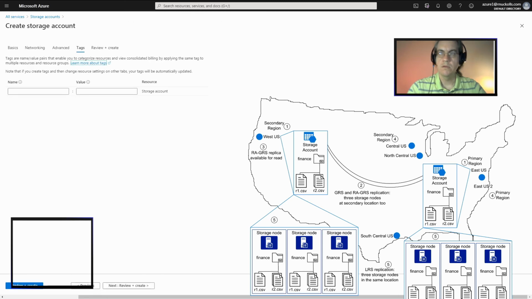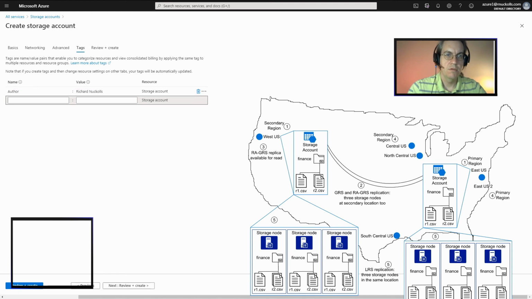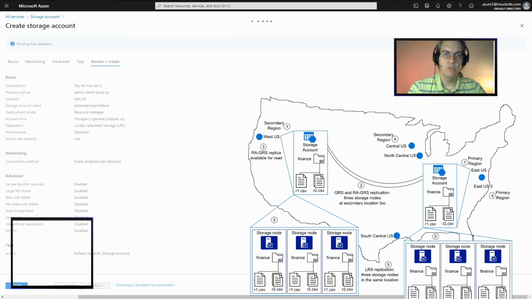We went over tags in the last video. We'll say tags are a key value pair, and for the previous setup of the resource group, we added the author tag of Richard Knowles, that's me. So we'll add that tag here too at this point.